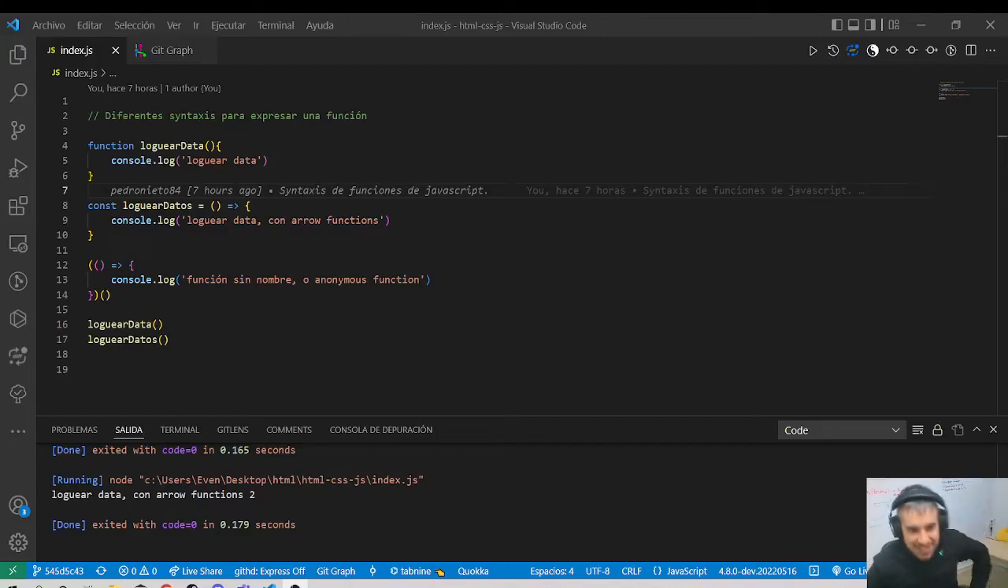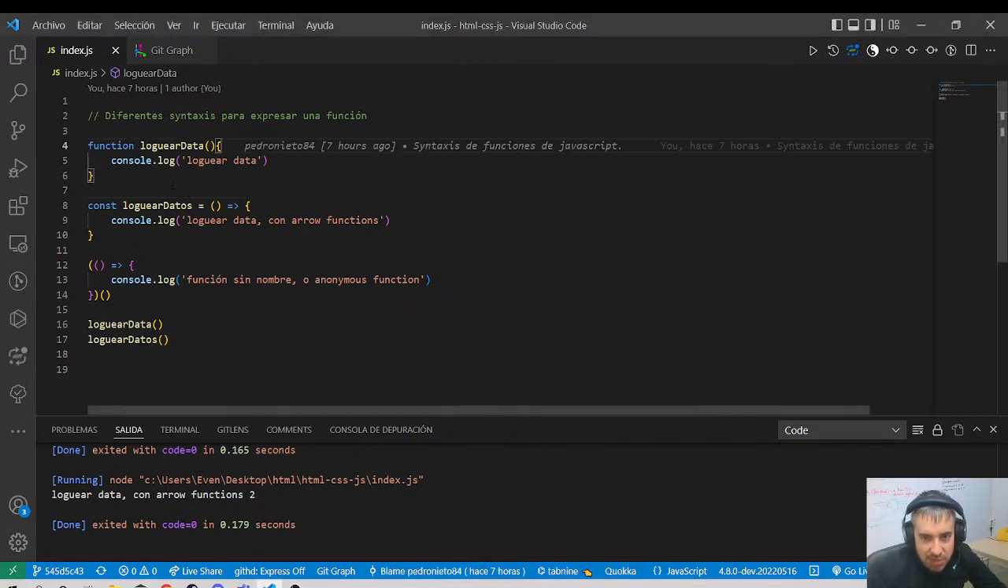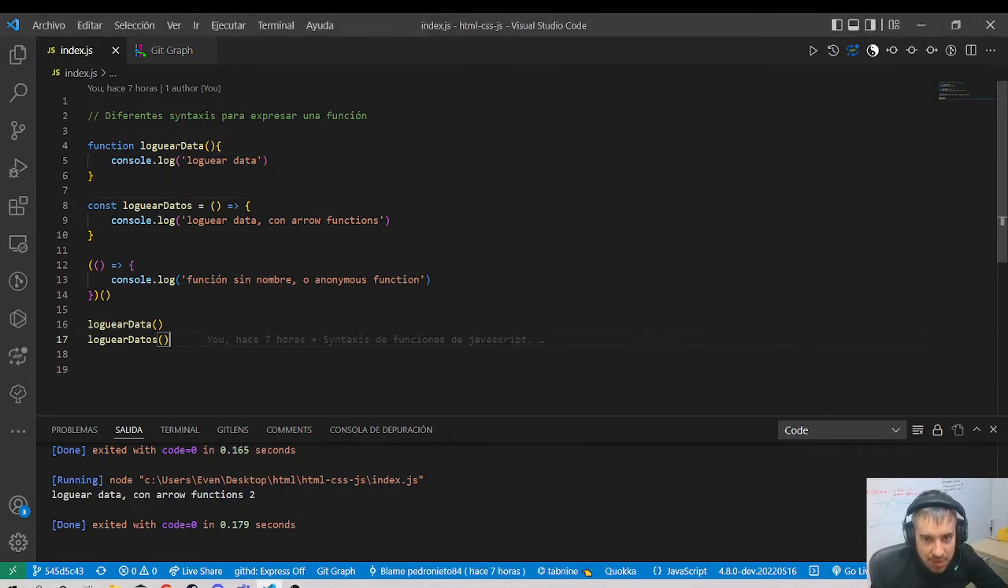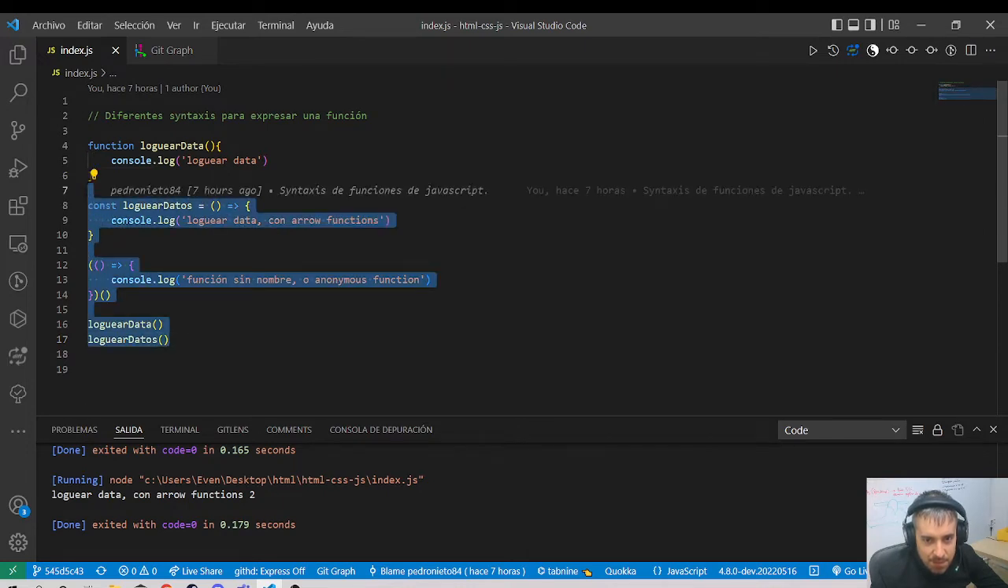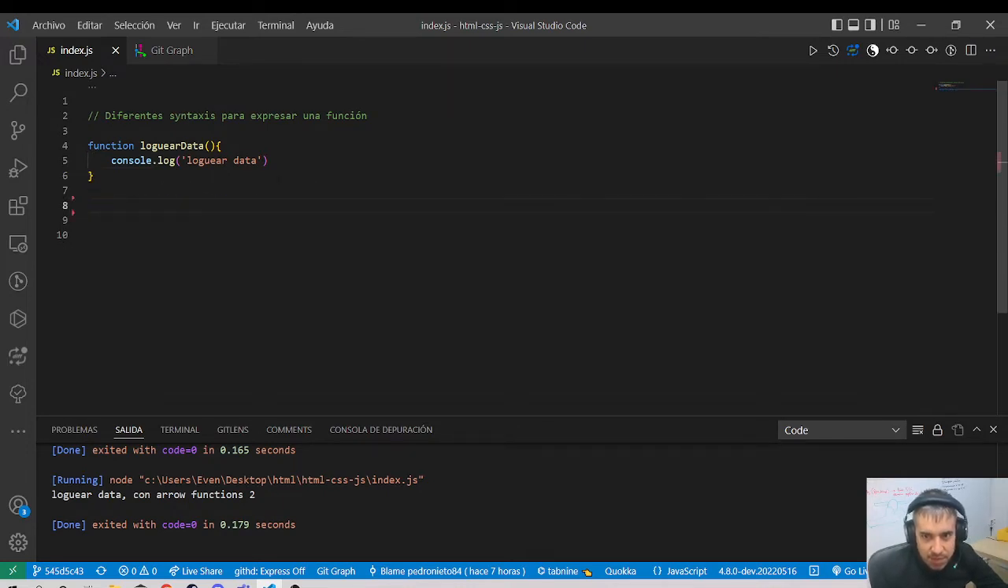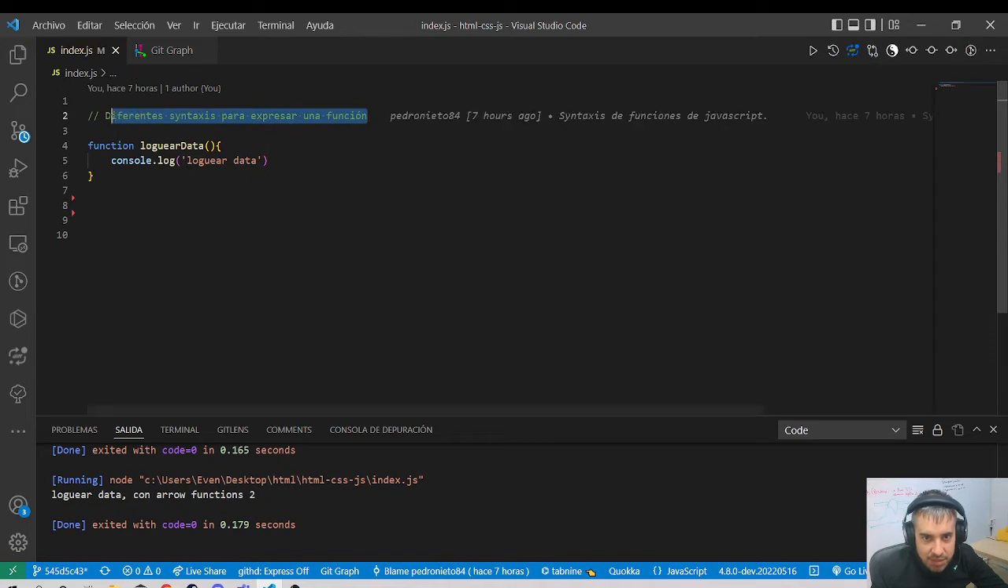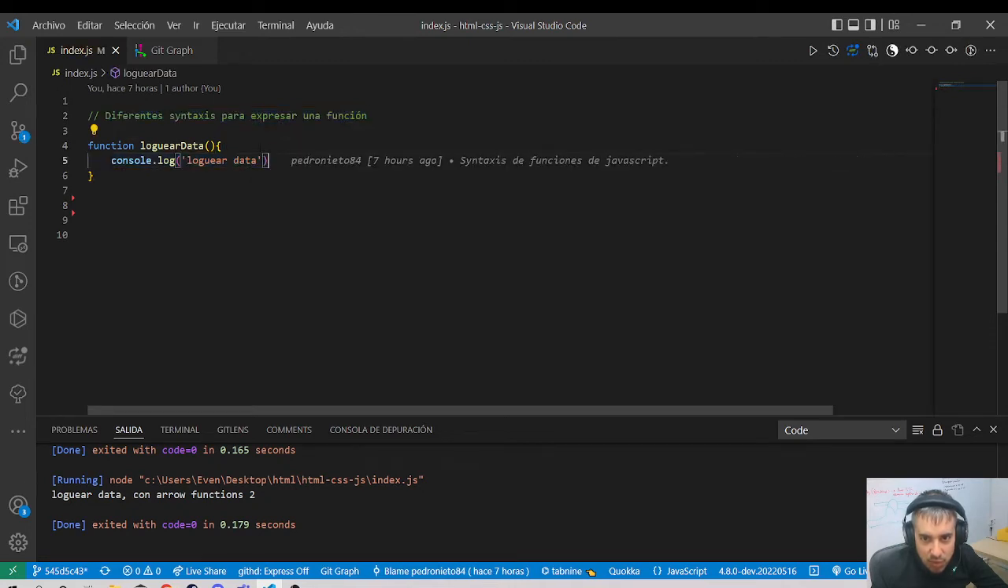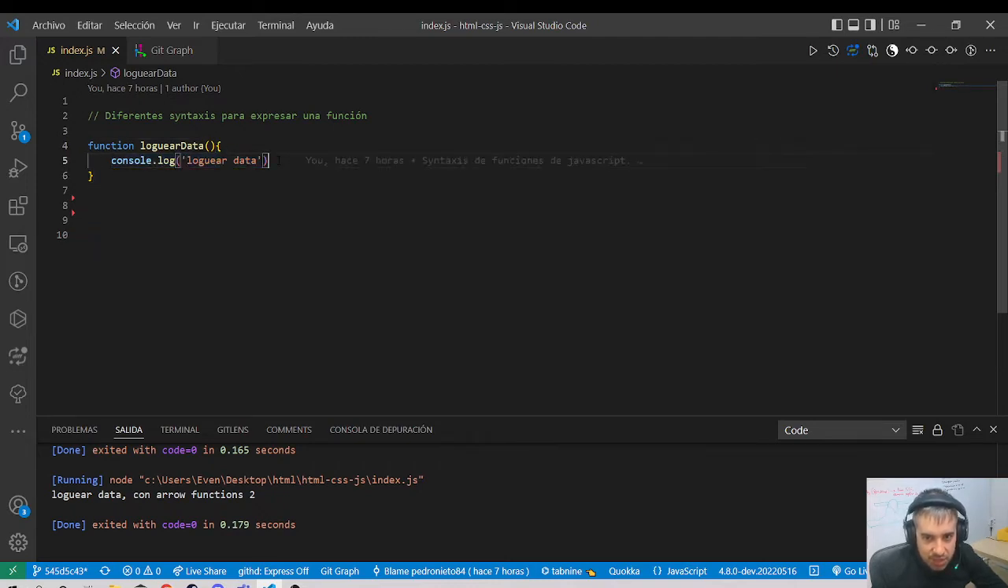Okay, today I will show you what a JavaScript function is. A JavaScript function is a block of code where we assign some logic. Each line of code is a statement. This is a statement that logs data on the terminal. This is the terminal.